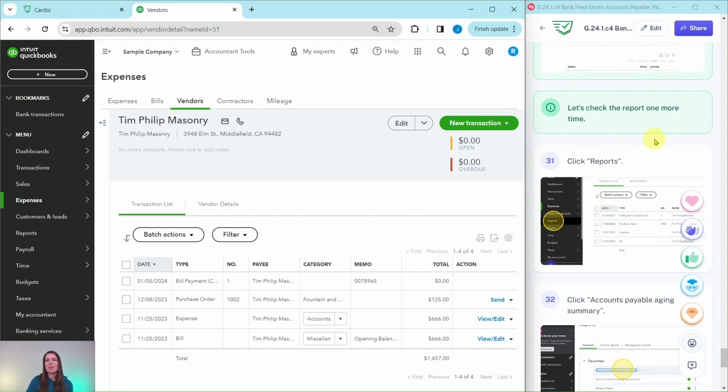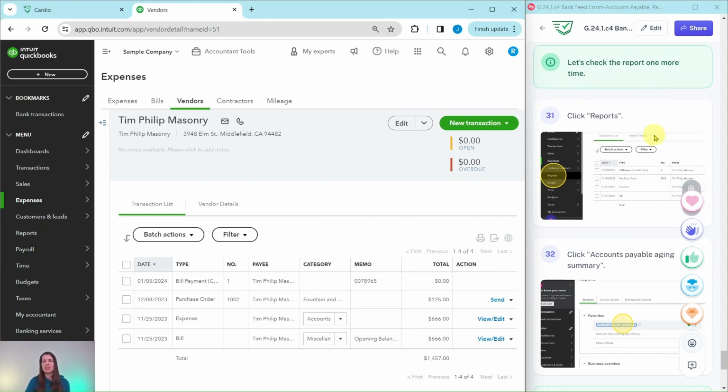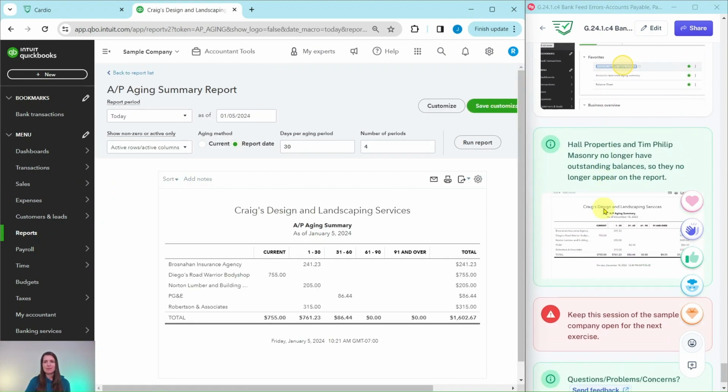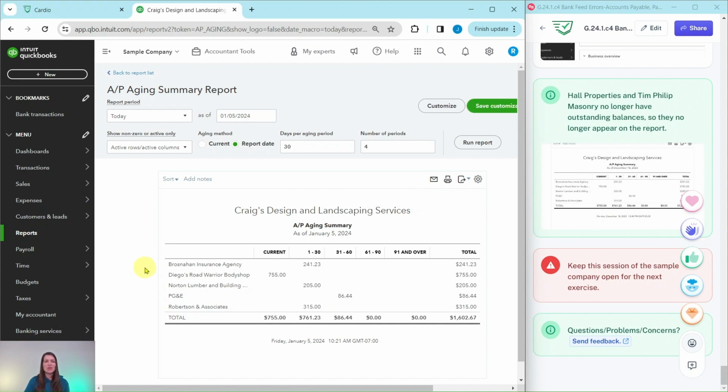Now let's check the report one more time to see how this changes it. We're going to click on reports over here on the left navigation bar. Click on that, and then we're going to click again on accounts payable aging summary. Click on that one. And now you will notice here that you no longer have Hall Properties or Tim Phillip Masonry showing up as outstanding balances on this report. That is why they are no longer here.